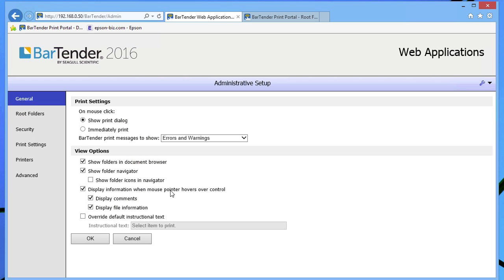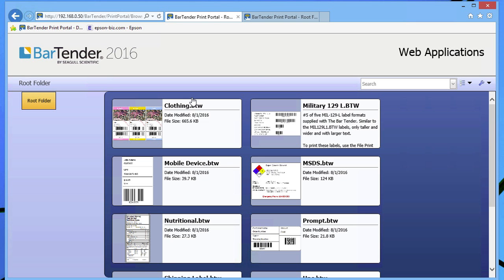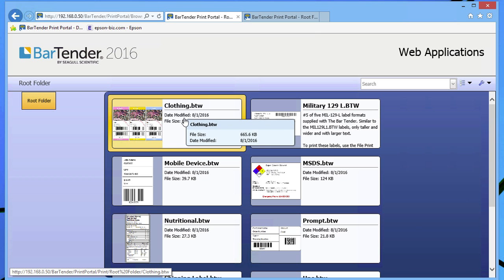Display information when mouse pointer hovers over control. Comments and file information. So we have those enabled right now. Let's take a look at them. And that's what you get.